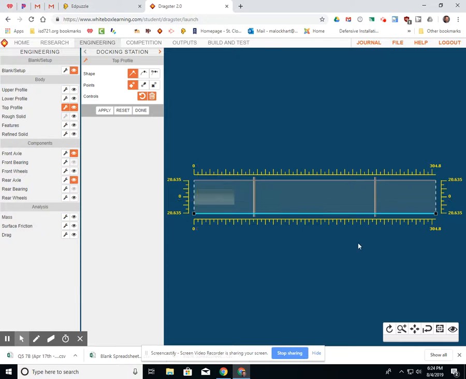You still have a grid shown. The grid for length is still 0 to 304.8, but the grid for width is slightly different. You'll notice 0 is in the middle of the car or the dragster, and it goes to 20.635 on the outer edge, and then 20.635 on the other outer edge. The reason why we do that will come up in a little bit. So just know that 0 is down the middle now.